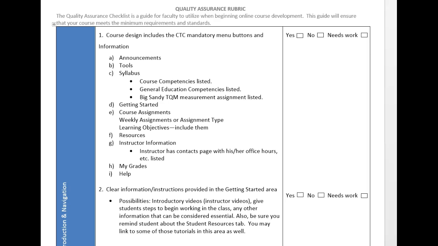Here at Big Sandy, we have a quality assurance rubric. The goal is that the structure of the courses will be similar so that a student will spend less time learning the structure of your course and more time learning the content of your course. So know that everything that we require in the quality assurance rubric is related to student success in your course, and it's also related to our SACS accreditation.